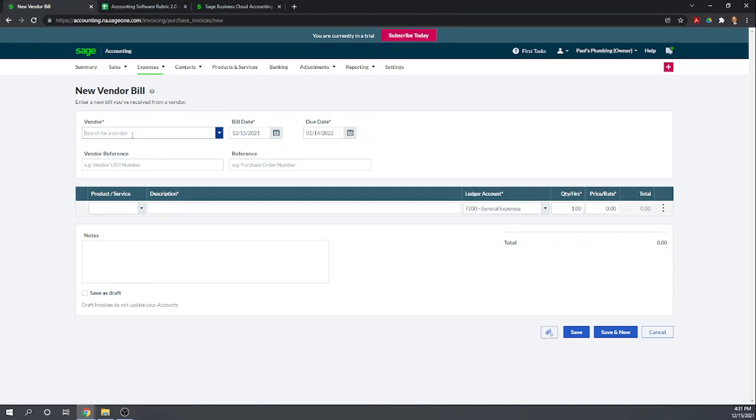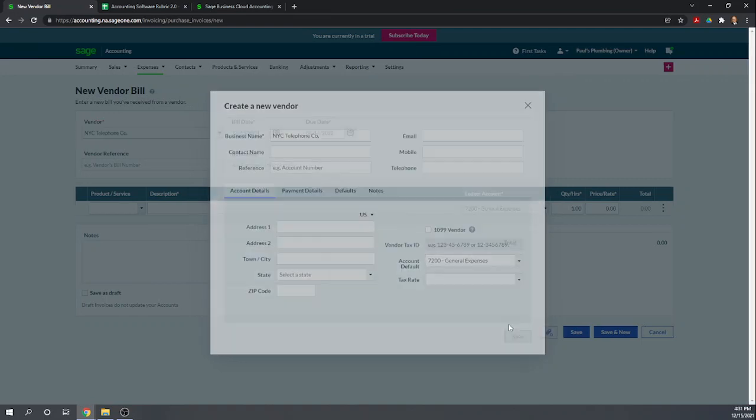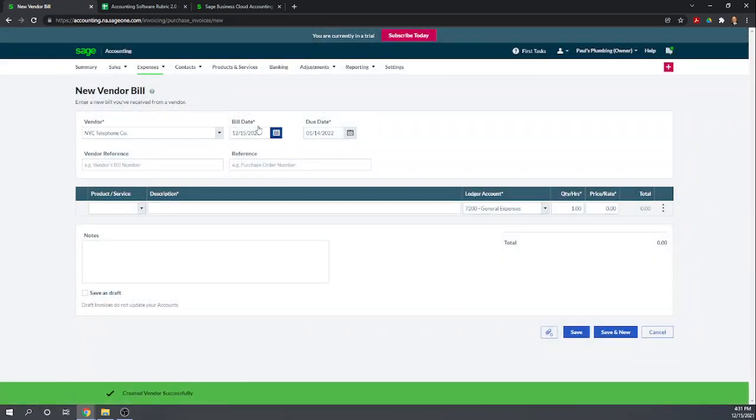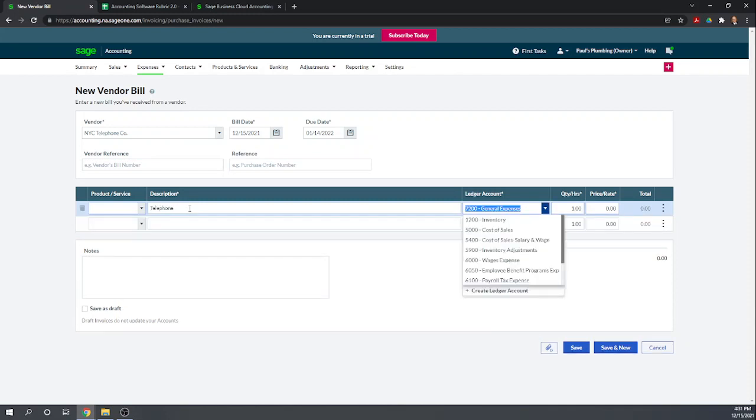Okay, vendor. We're going to create a new vendor. This is the telephone bill, so I'm just going to call it New York City Telephone Company. Add it. Okay, here's the date of the bill. Here's the due date. We can change that if we want. Just describe it as telephone. See if we have a telephone expense account. We do, and that's $150.